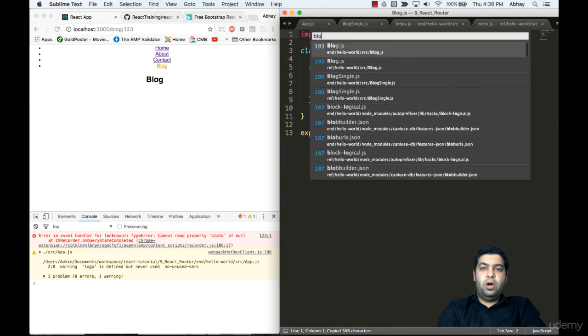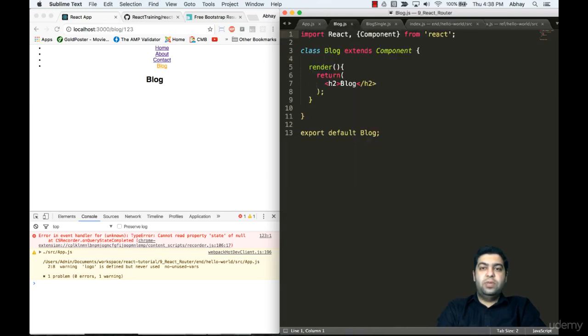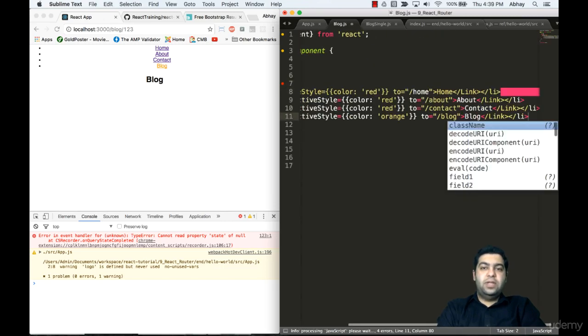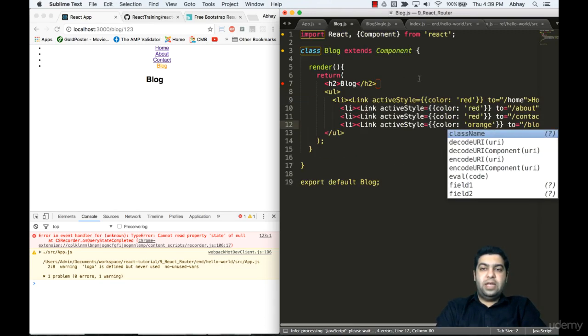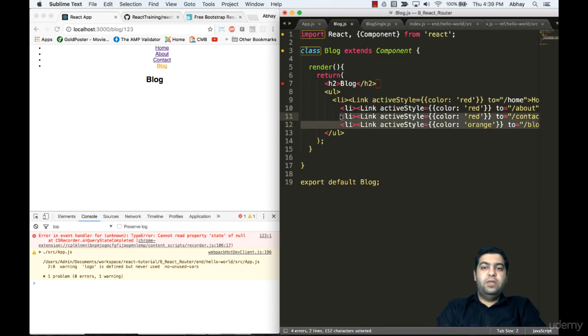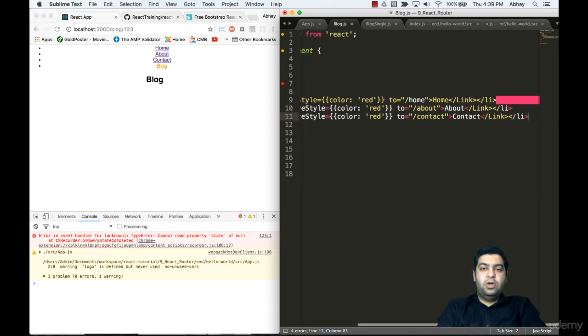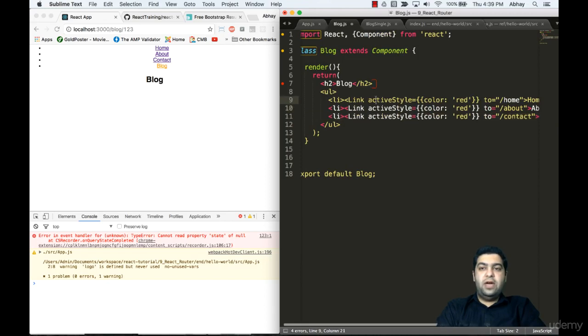So let me just open blog.js. Let's open the end file. Now in the blog, just below the h2, let's display the ul tag, which is ul, and let's copy paste this li. Now we will not do all, we'll just do 3, not 4. Let me just copy this, and now I have the link.